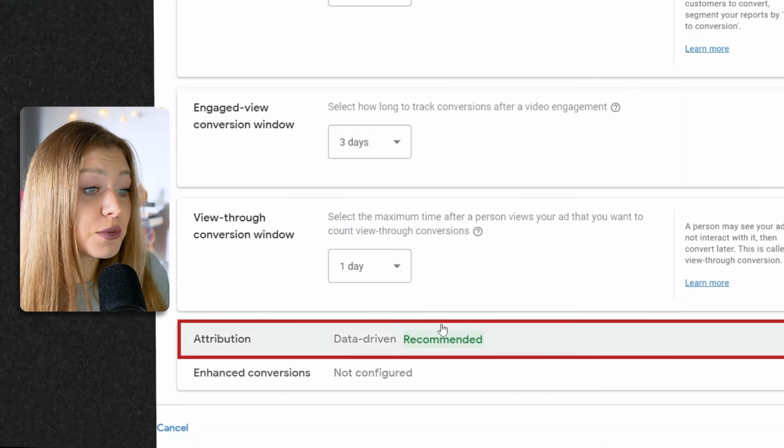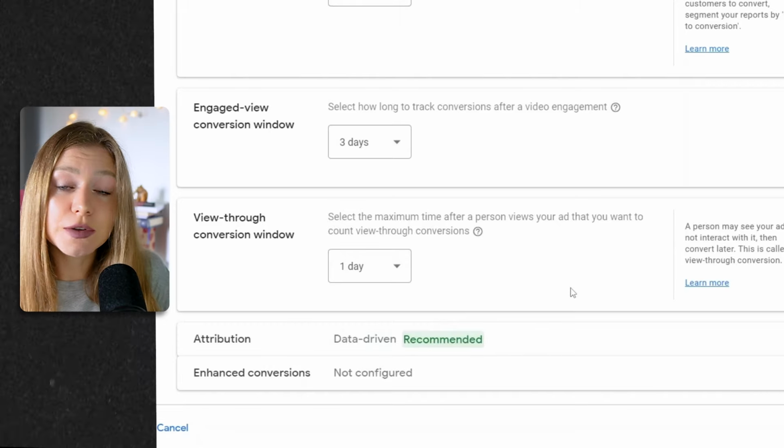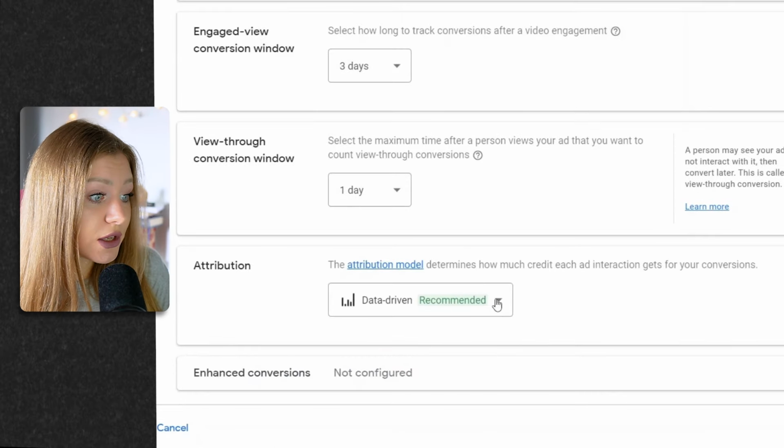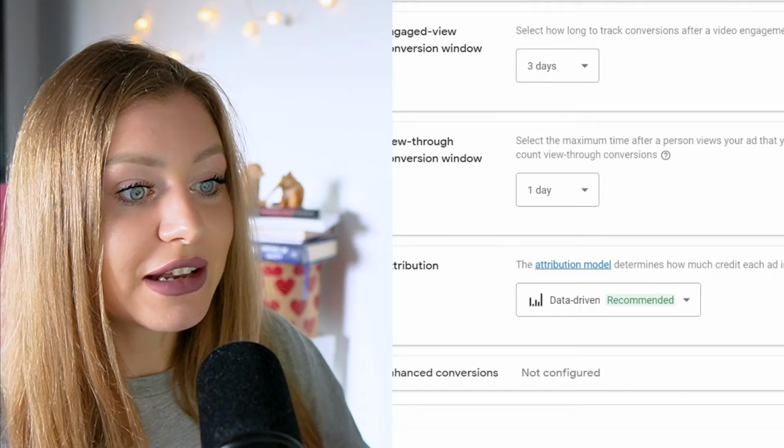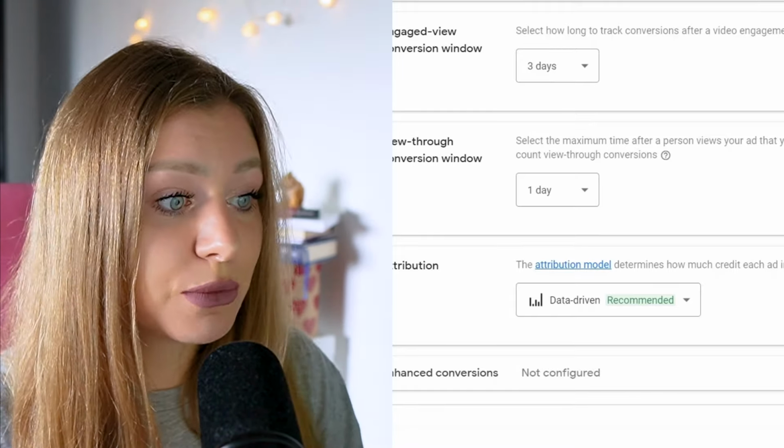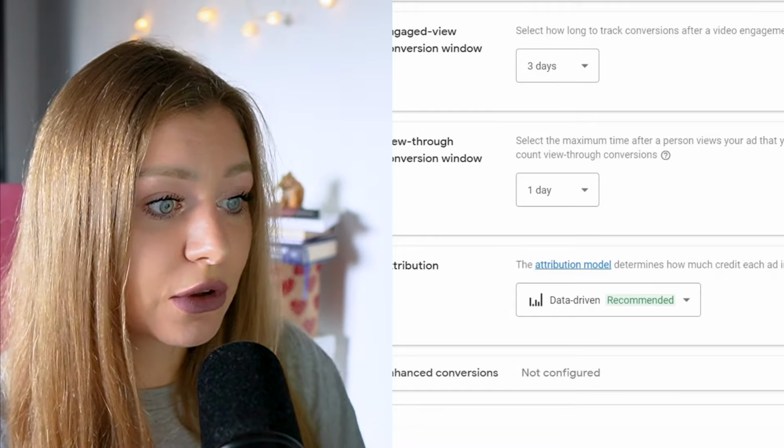Then we have the attribution, and it is data-driven by default, but you can choose the one you want here. Let's say you're running multiple ads, right? And your users might be clicking on the first one, on the second one, and then later, after clicking on the fifth ad, they make a purchase. But how can we identify which ad was the most effective? Which ad led to the most successful outcome? For example, if your user clicks on the first ad and then later on the second and then on the fourth, and if you select the last click attribution model, all the credit would go to the last clicked ad.